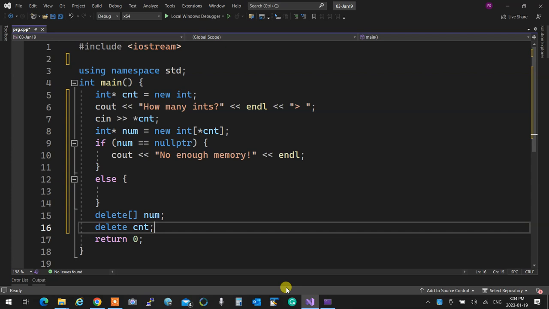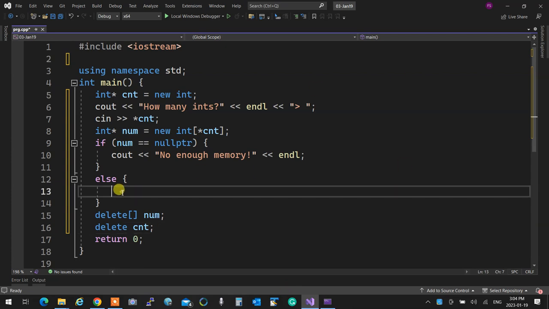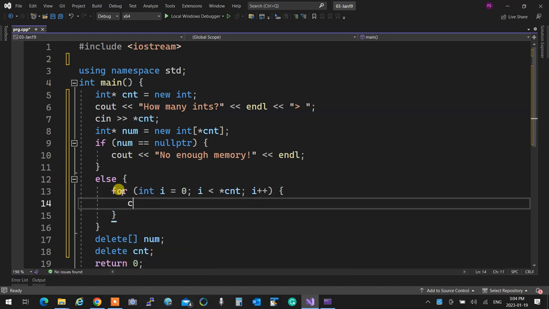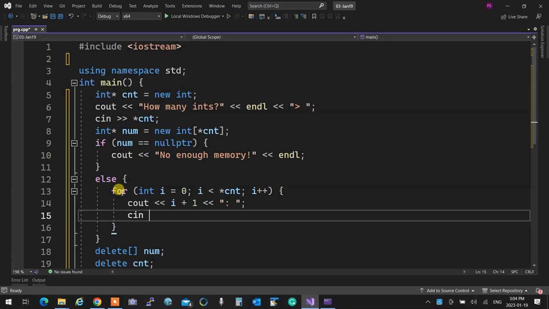Now in here, I have exactly the amount that I want. So I can just say over here, for integer I set to 0, I less than target of cnt. That's the number of things I have, right? And I plus plus. Now in here, I can say cout I plus 1 and put something right in front of it so they can enter it. Then I can say cin into num, and I treat it exactly like a regular array. Absolutely no difference. cin into numbers. It's an array still. No difference. It's an array. But the array is dynamic.